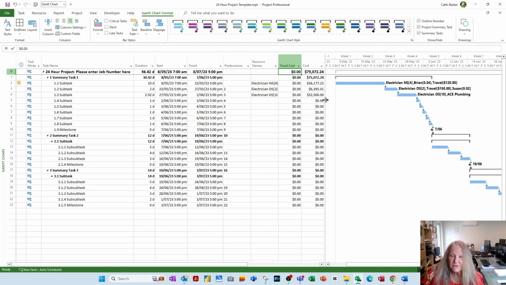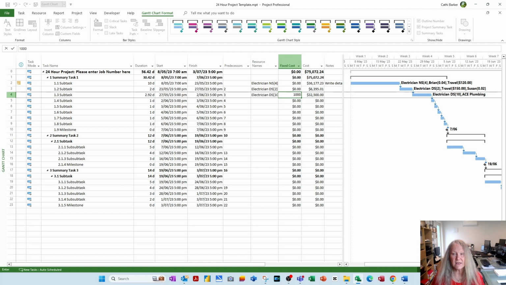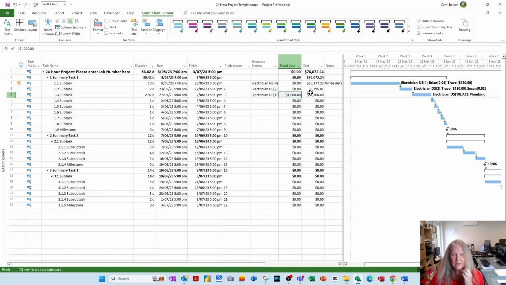And so then if I did assign Acme Plumbing to that task, which is already $32,500 because of the electrician, I just put $1,000 in here as a fixed cost. That gets added to that, which then gets added to that, which then gets added to that. So it goes across and up. And if I take it back down to 0, you see it goes back down again.